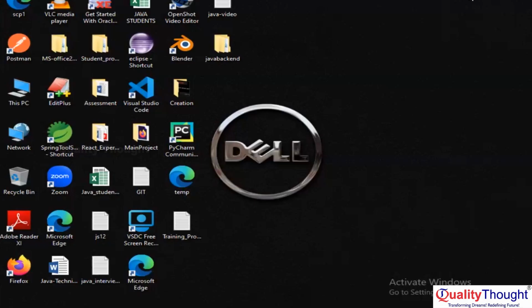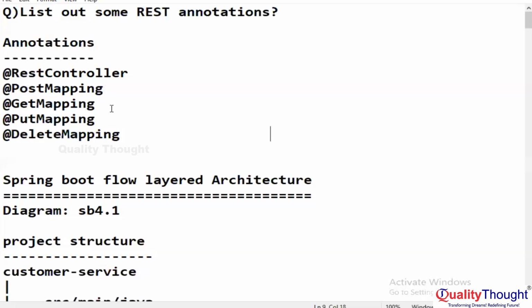So today, first we need to see what REST annotations are available. I will give you some REST annotations. We have @RestController, @PostMapping, @GetMapping, @PutMapping, @DeleteMapping. These are known as REST annotations.